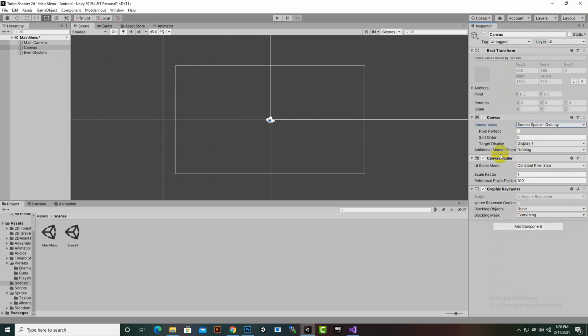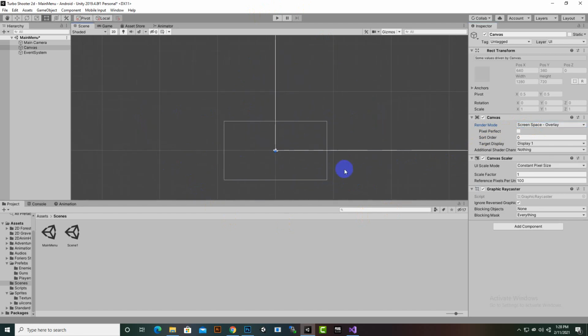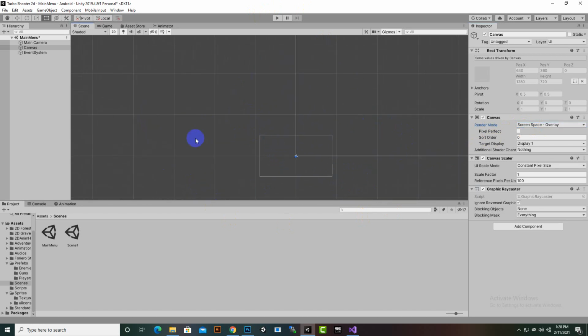Here you can see that render mode is overlay. What it means is that our UI is overlaying, and it's on top of all the objects included in the scene. So it will overlay a UI in the game view.